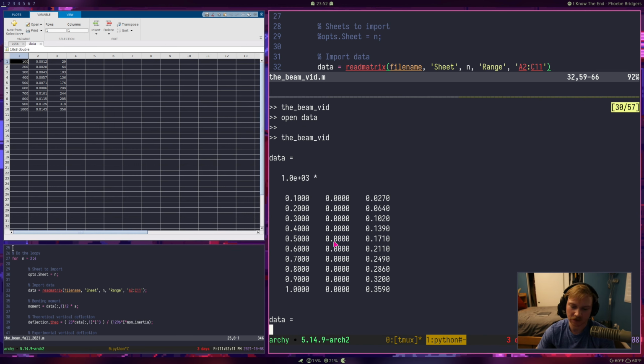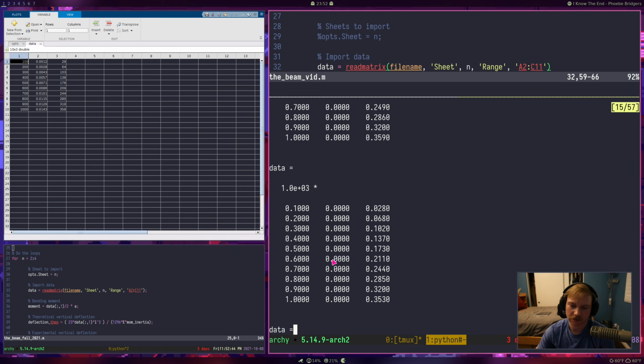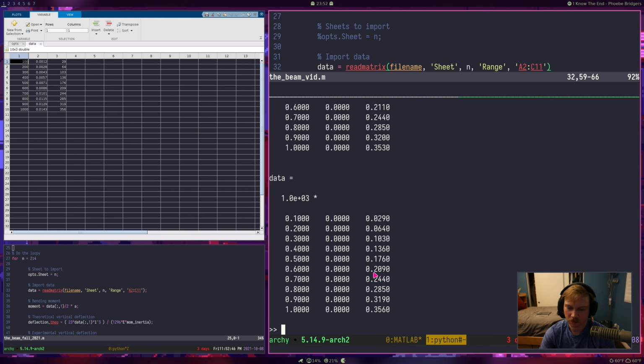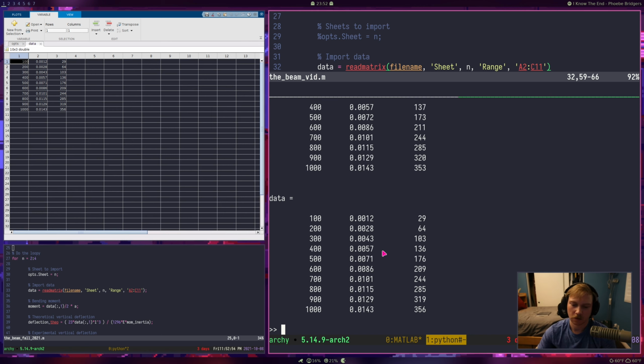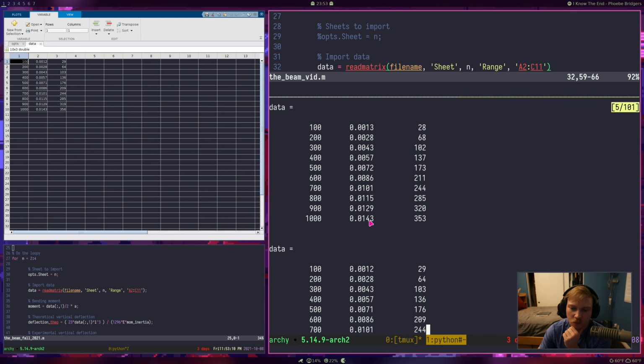So all of this here is the data for the first test, then all of the data for the second test, and then the third test. We can look at the numbers a bit better by doing format short G, and then we'll run our script again, and now you can see that the data does change a bit. It's very similar, but if we're looking at the last column here, which is for the strain gauge, you can see that these values are a bit different. The dial gauge, from what I've seen, is very similar throughout. You can see here the first value is a bit different.